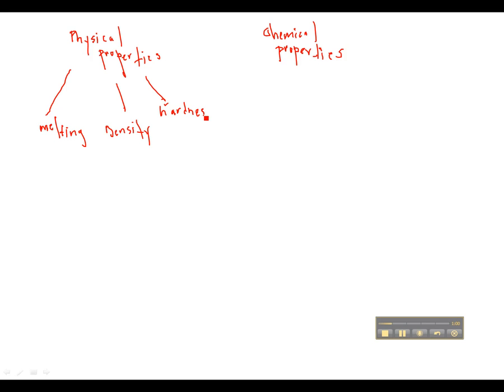These are all things that you can see with your eyes, that you can look at, touch, and feel. You can experience all these things without doing anything to the substance. Okay? Physical properties are observed without altering the substance. Another one is color. Also flexibility, crushability, anything that changes form. Okay? These are all physical properties of matter.